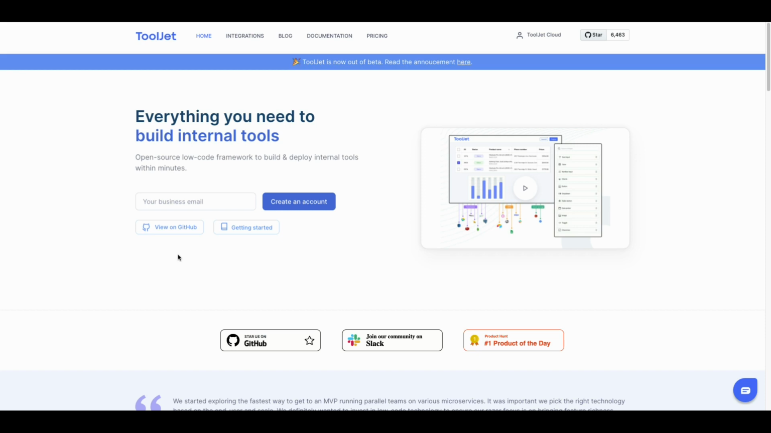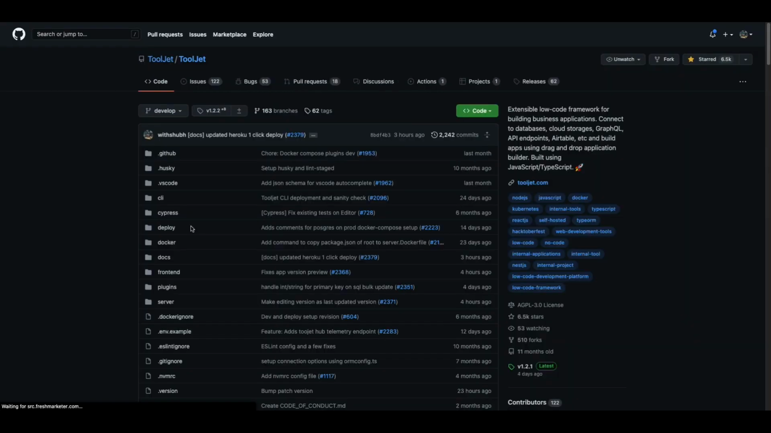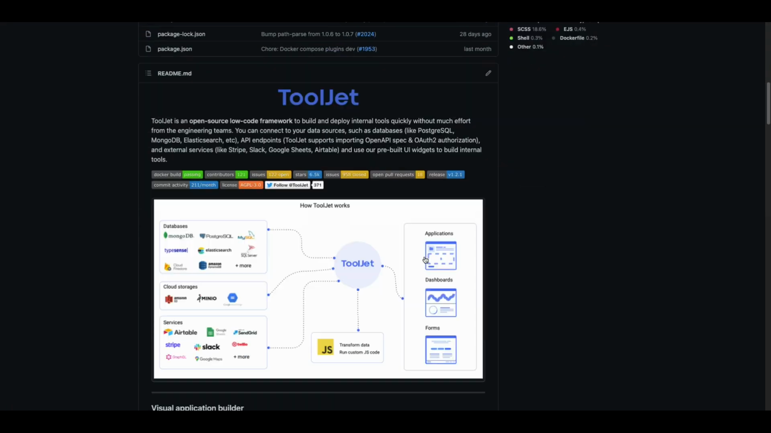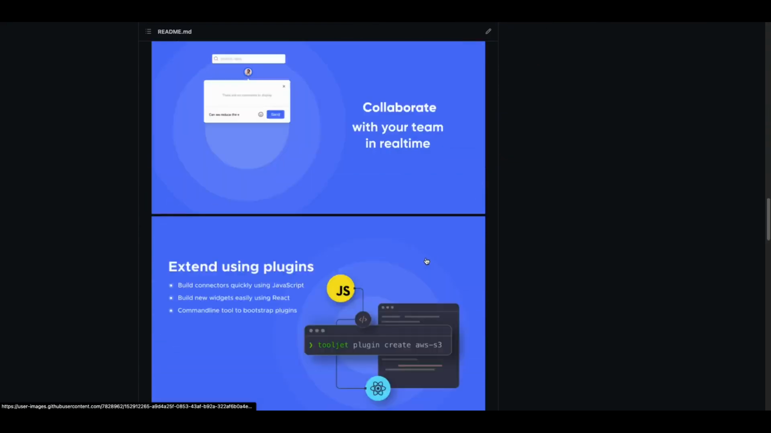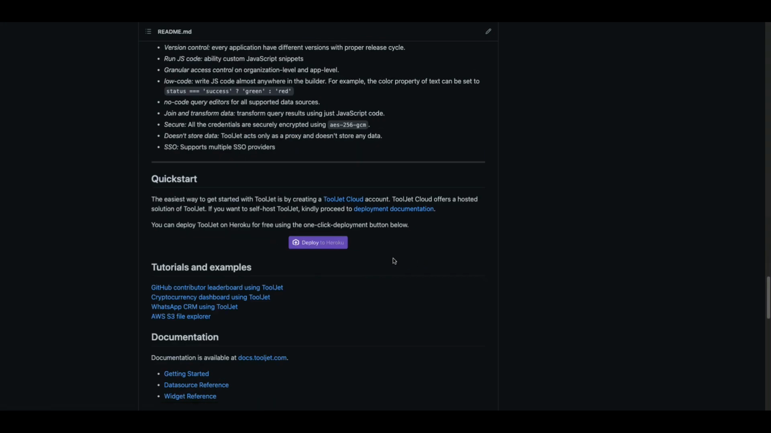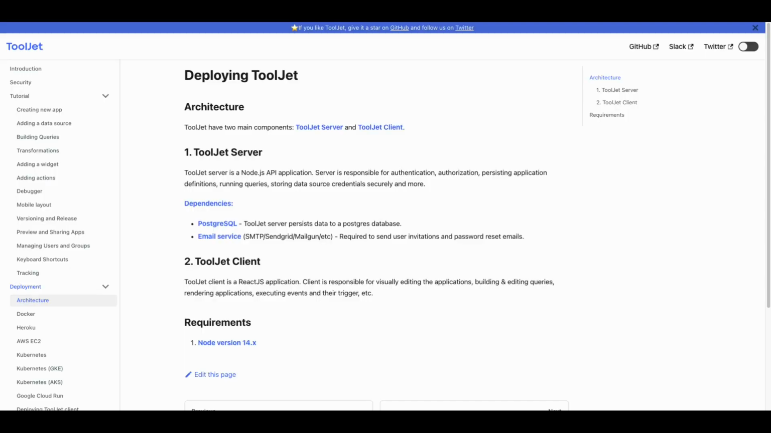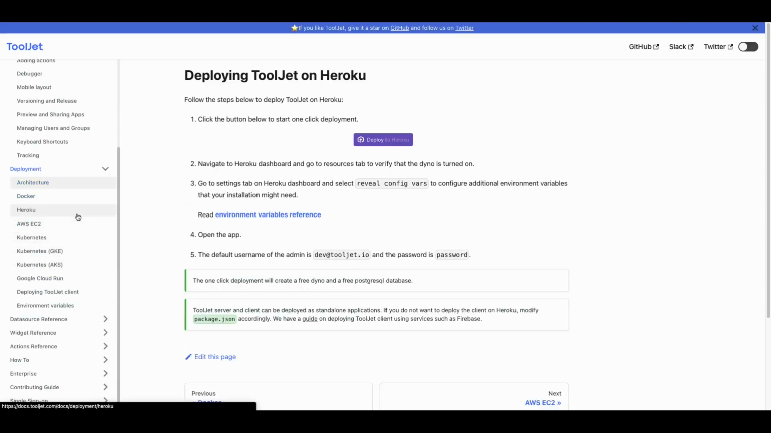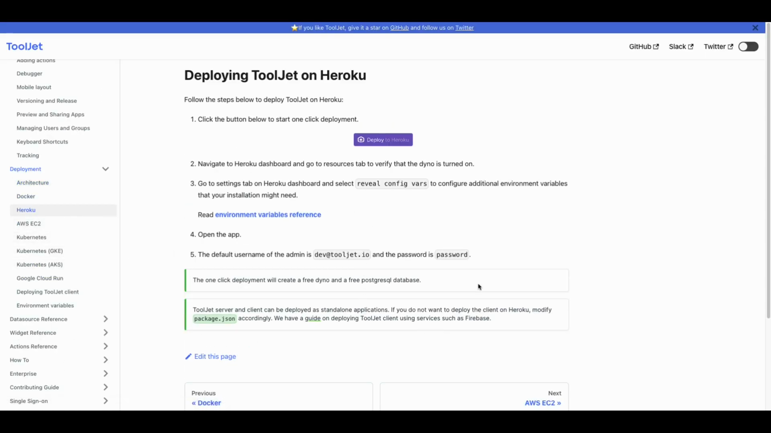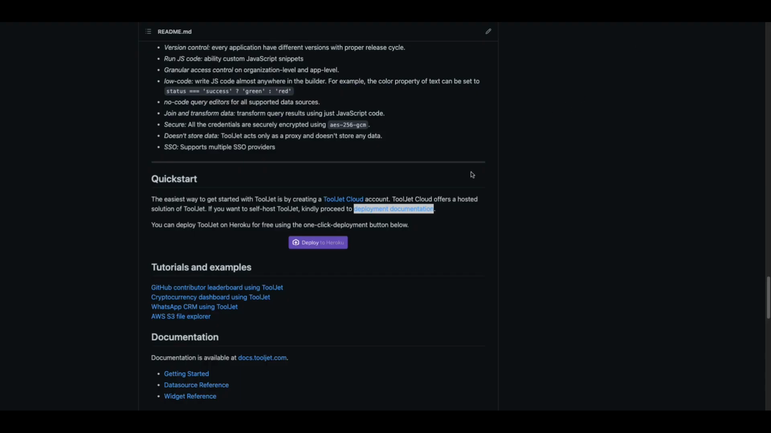Before you begin, make sure you sign up on Heroku.com. Let's open the GitHub repository. Now scroll down a little to find the Deploy to Heroku button in the Quick Start section of the README. You can also check out the detailed docs for deploying to Heroku in the deployment section of the docs. Let's go back and click on the button to start configuring the deployment.